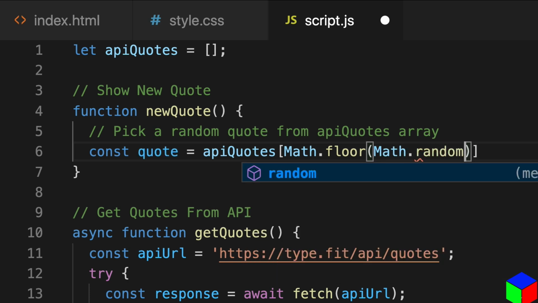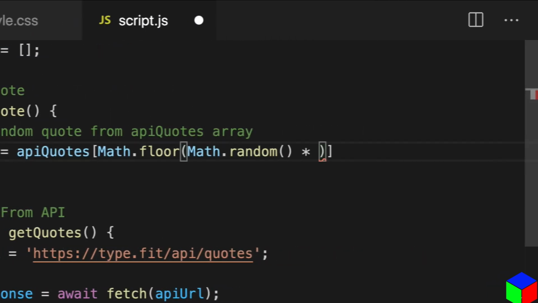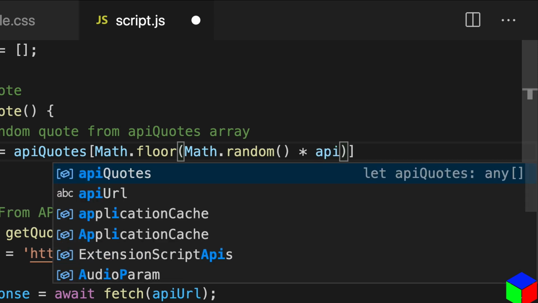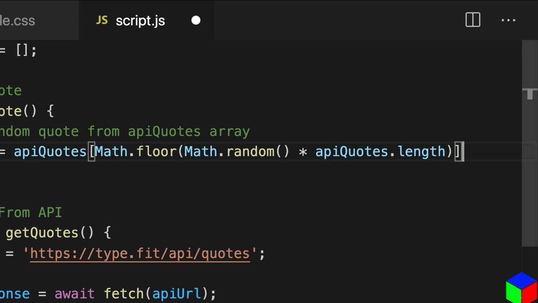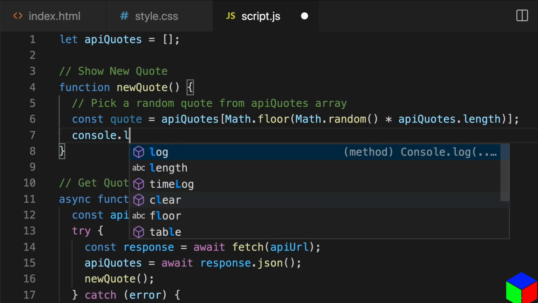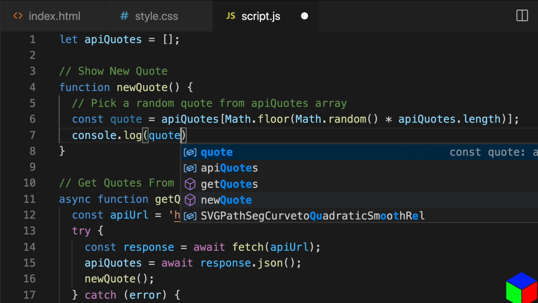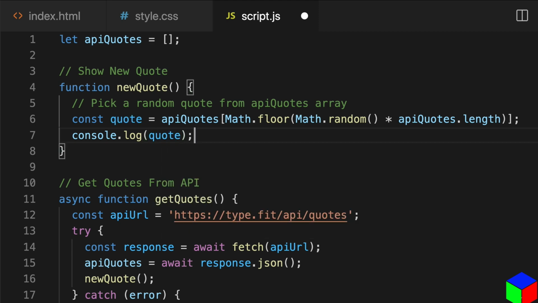And we're going to do math.random, another set of brackets, and then a space, and then times. This is the number 8 on your keyboard, so shift and then 8 to create the asterisk, and that's for multiplication. And then we're going to do API quotes dot length. If you remember, 1643 was the amount of objects in our array. And then we'll add a semicolon at the end here. Lastly, we will just console log our quote to see if it was working correctly.